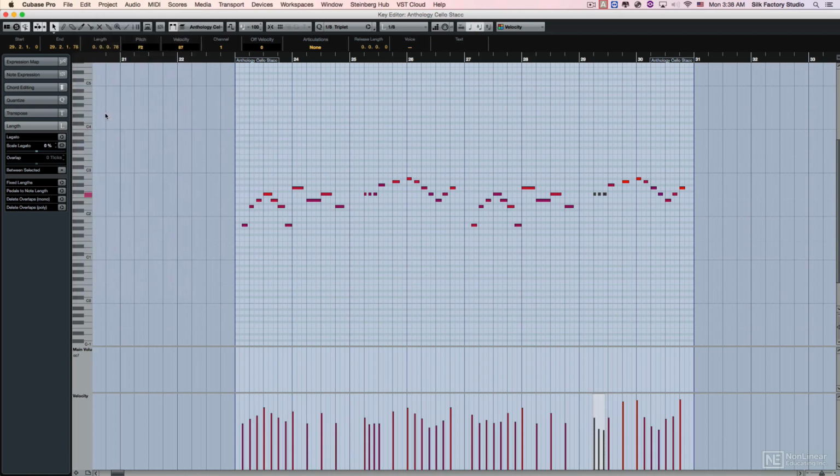I hope that helps you understand the difference between region and event-based quantization. Knowing when to use each method will really speed up your workflow.